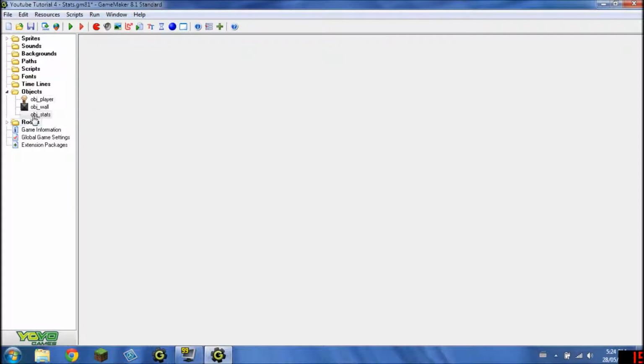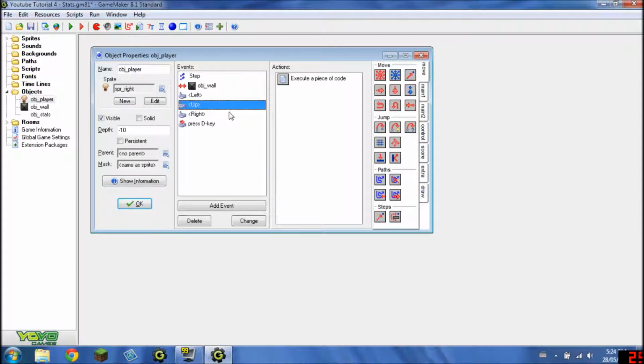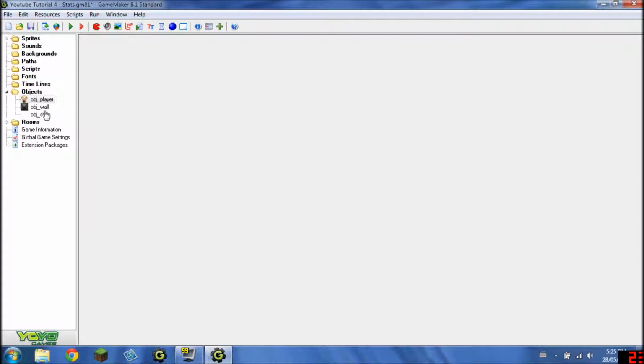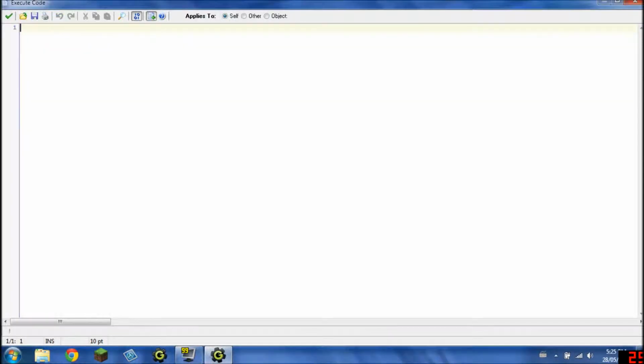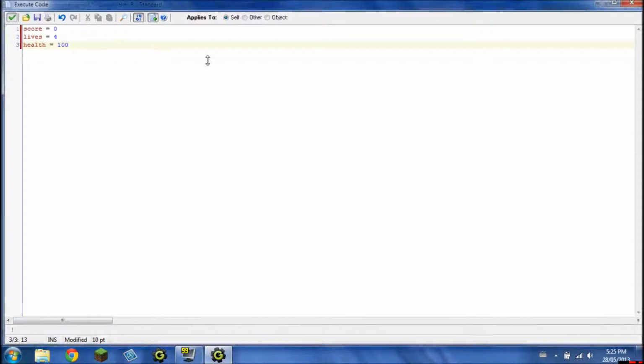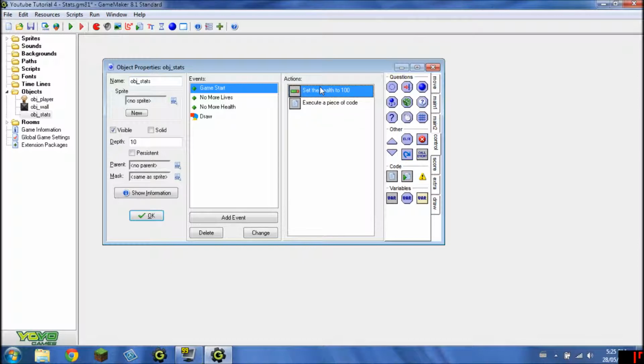Now, as I have done for him, it's all execute codes. For this, I want to do the same thing. So in execute code, score equals 0. Lives equals, I'm going to set this to 4 actually. And health equals 100. That's all you need to do. Pretty easy.